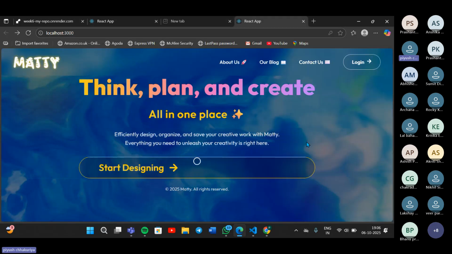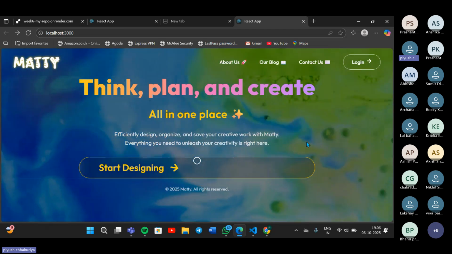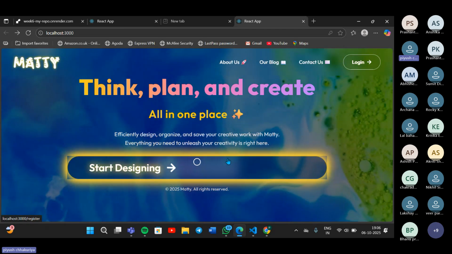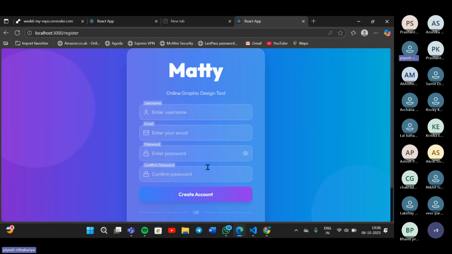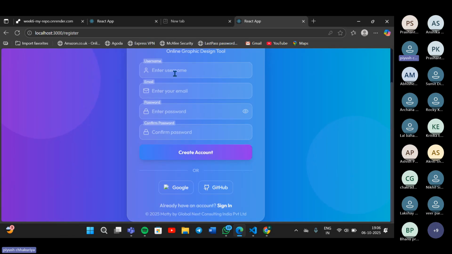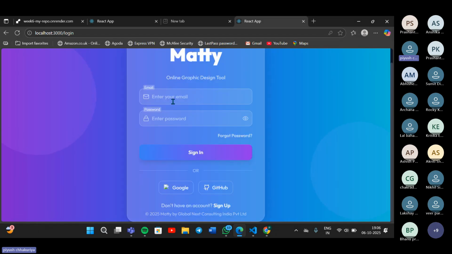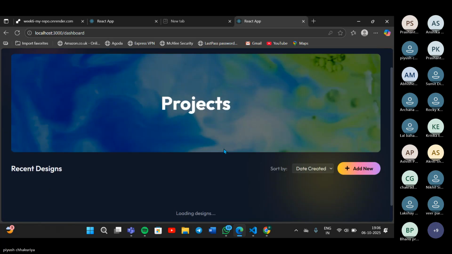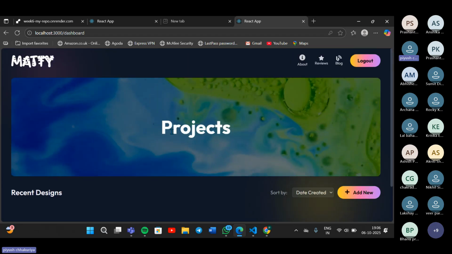So this is the landing page of our whole website. So here some logos are there, some options are there, the login button, everything is there. And after clicking on the designing button, you can register yourself. So if you want, I can register a new user. Otherwise, I already have a registered user, so I will just add the credentials. After that, it will be logged in. After that, this is the dashboard part.